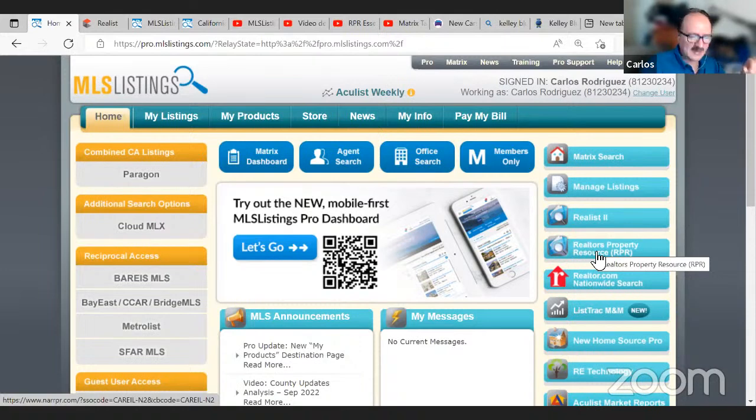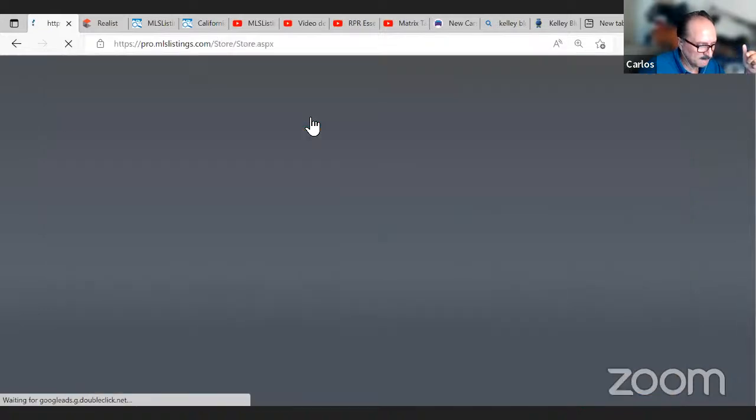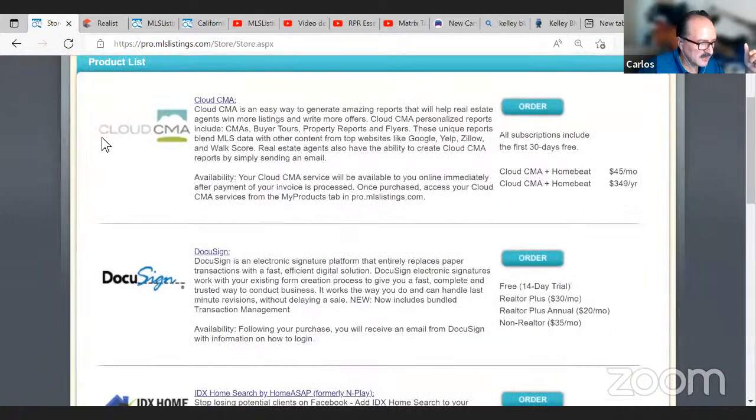I'm going to try to cover that at the end of the class, but let's recap right away. So Matrix, the main one. I can use Realist, which is not recommended, but you can still use it. I have RPR. There is another one on our store. If you go to this button, we have one product called Cloud CMA. Some of the brokerages in the area already hired Cloud CMA for their agents, so you only pay a minimal fee. I don't know about Legend, if you guys already have this. Maybe not. Then you will need to do it individually.